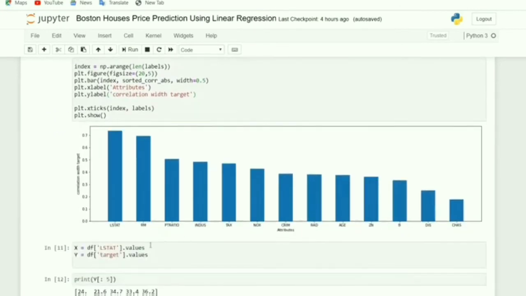Next, we have to visualize the dataset to find the features on which the target is highly dependent. Now we can see that the target is highly correlated with LSTAT.